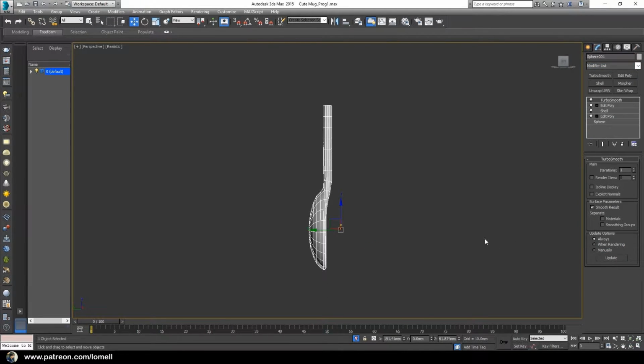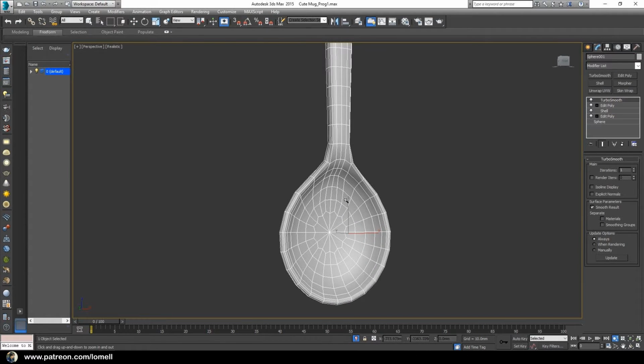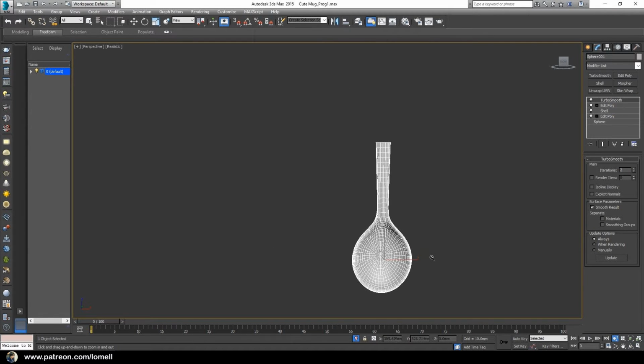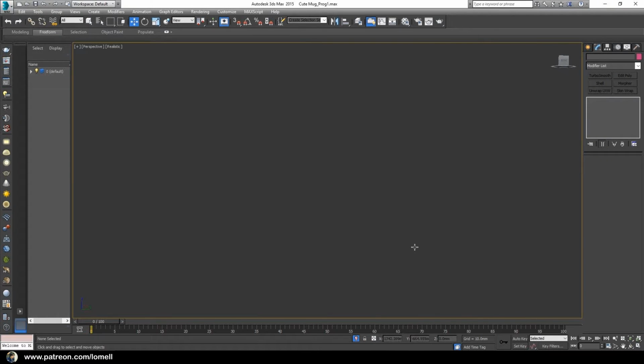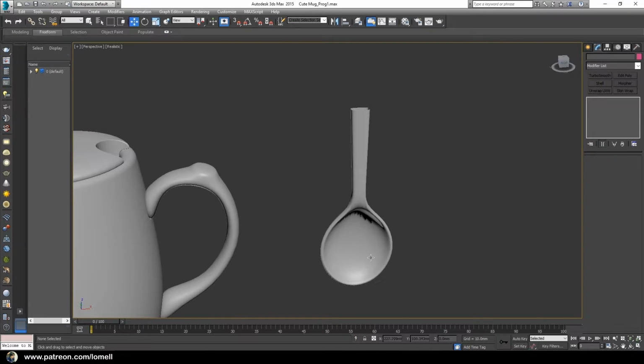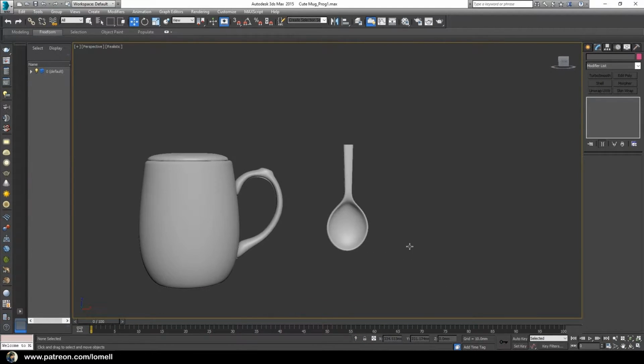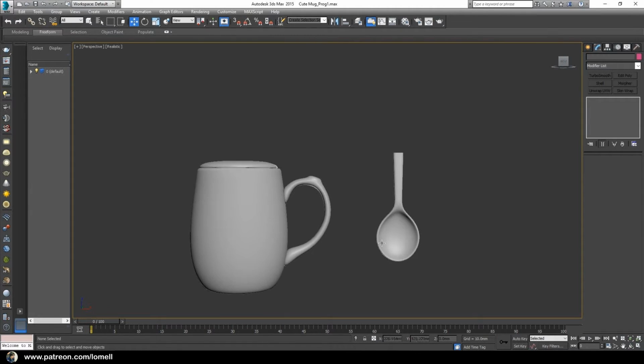and go back to perspective view. And if you are not satisfied with its smoothness, just increase the turbo smooth modifier iteration to 2. Okay, and now deselect everything and check if everything looks good. Okay, and exit isolate selection mode. And I think we are done creating the metal part of this spoon.